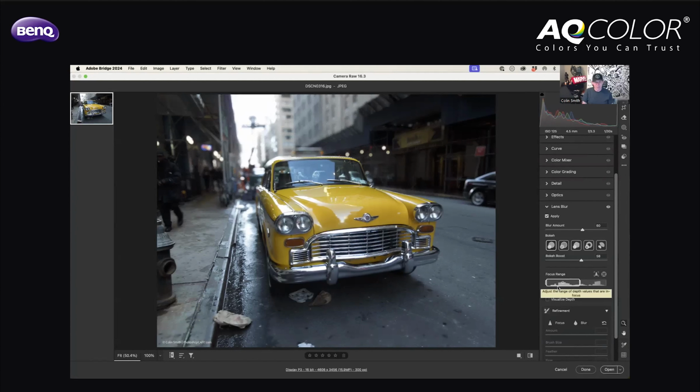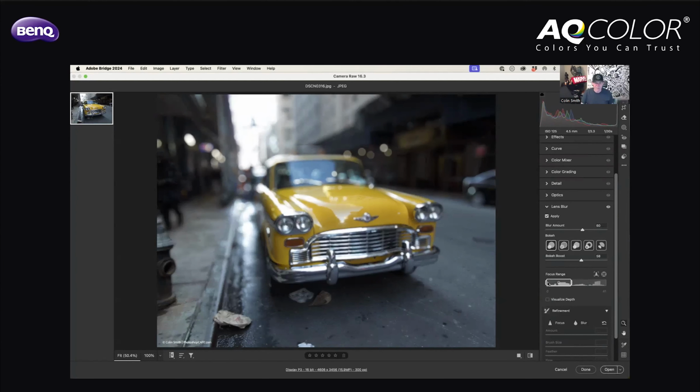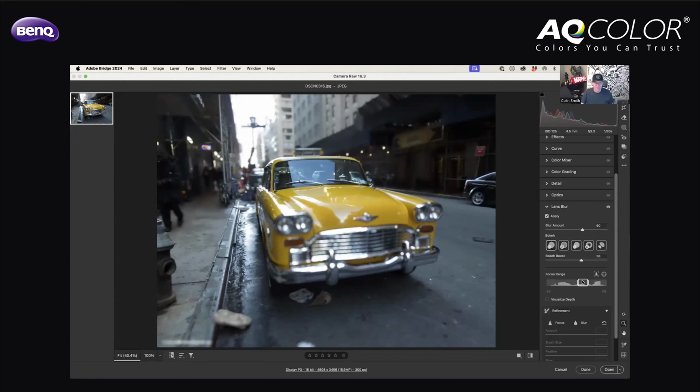Now, if we want to make this a more narrow range of focus, we can bring these closer together. And this would be like working with a prime lens, an f1.4 or something like that. Notice we can make it a very, very narrow area in focus, or we could refocus that. We could change it to the back of the car. So notice how we have really great control over that.